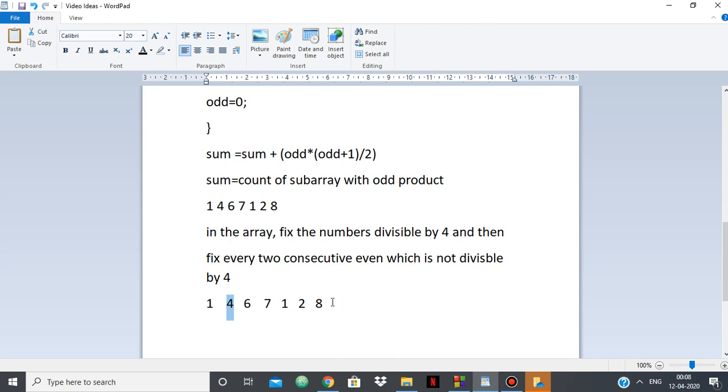So for any element which is divisible by 4, the total number of subarrays including it will be the number on left plus 1 into the number of elements on right plus 1. Now if I find any number which is not divisible by 4 and is even, then I have one pointer fixed here. Then again, if I find another such number, then I fix another pointer here, and this is another segment, and all the subarrays including this segment will be divisible by 4.